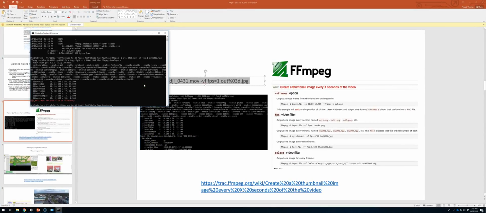Now the difference is, I'm going to hit the up arrow there to bring that up. The difference is that I don't have a file called dgi0431.movie. That is the file that I had used during the sample, so I need to replace that with White Top Mountain here. And then I can add the rest in here, -vf fps=1, frames per second equals 1. So I'm going to extract 1 frame per second, which is often good enough depending on how high it's flying.